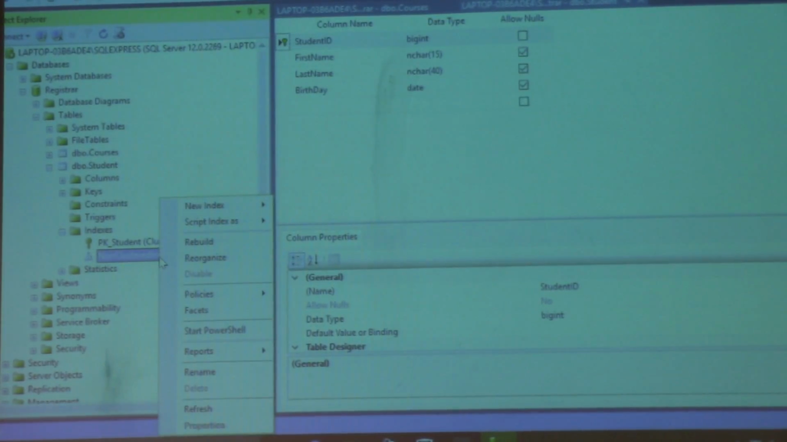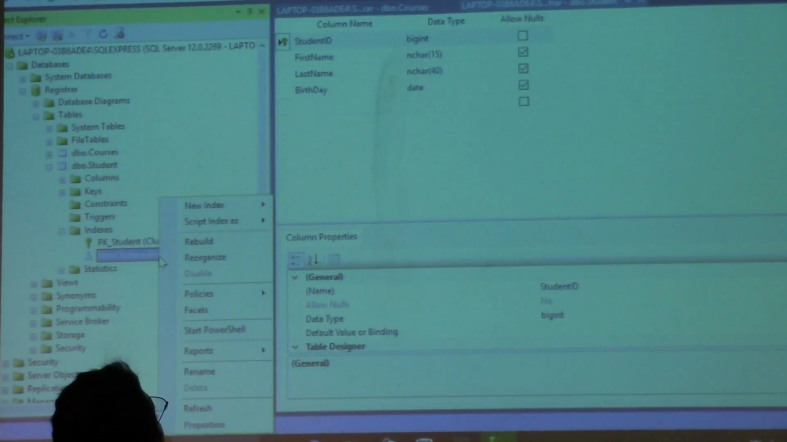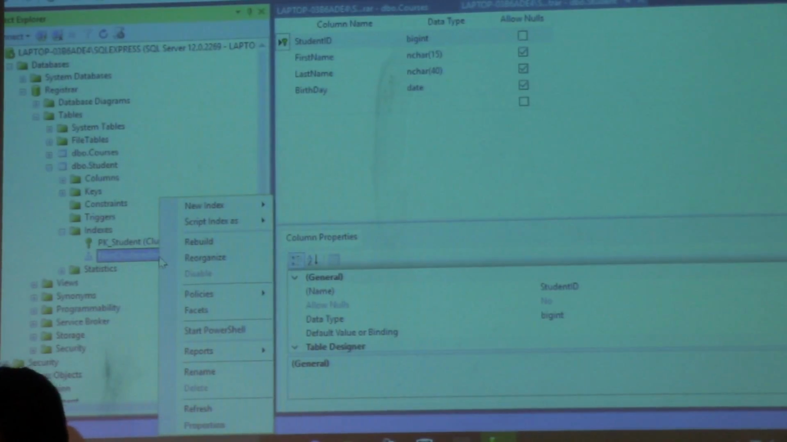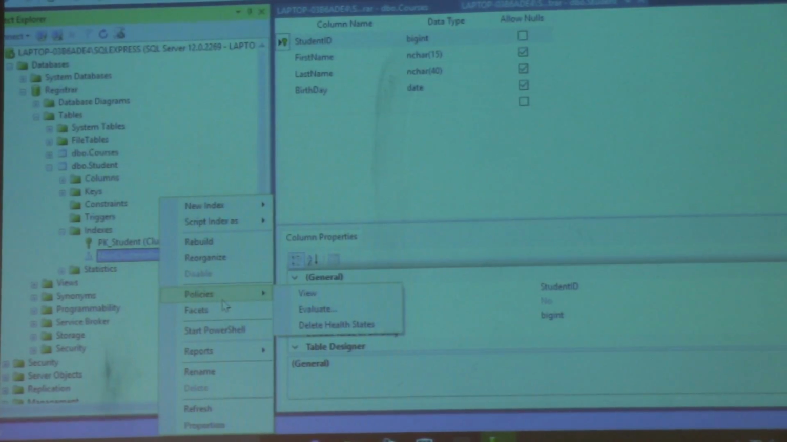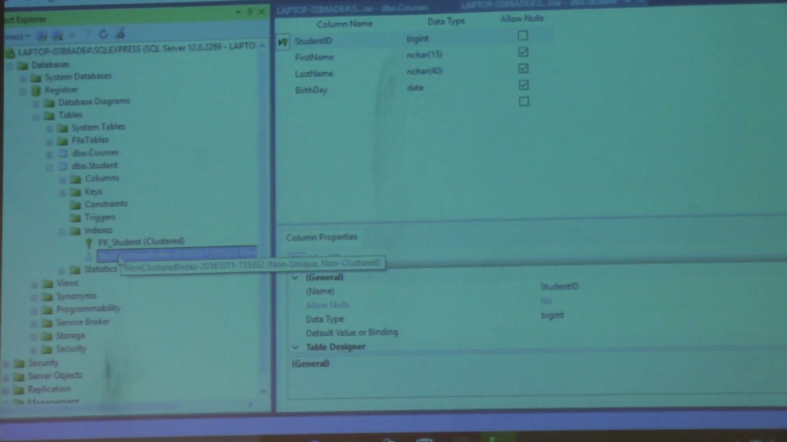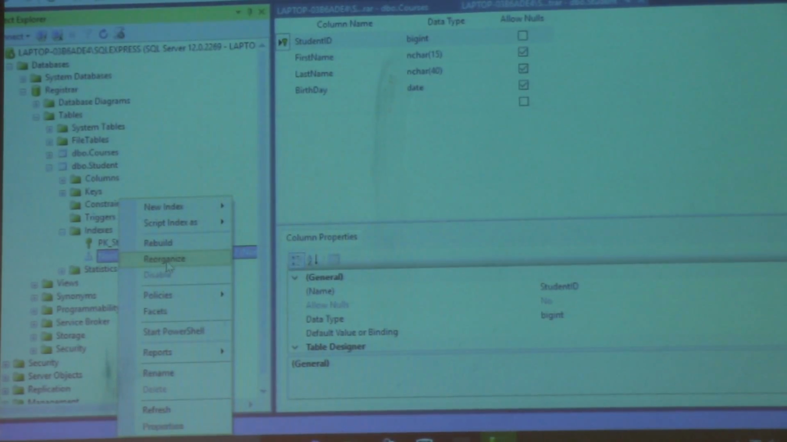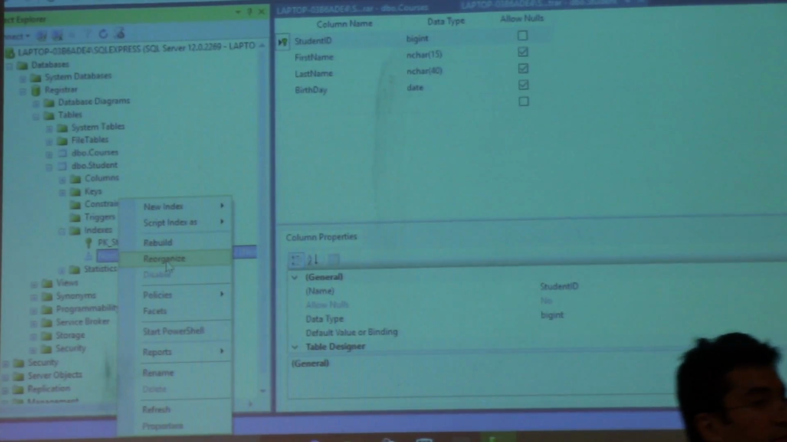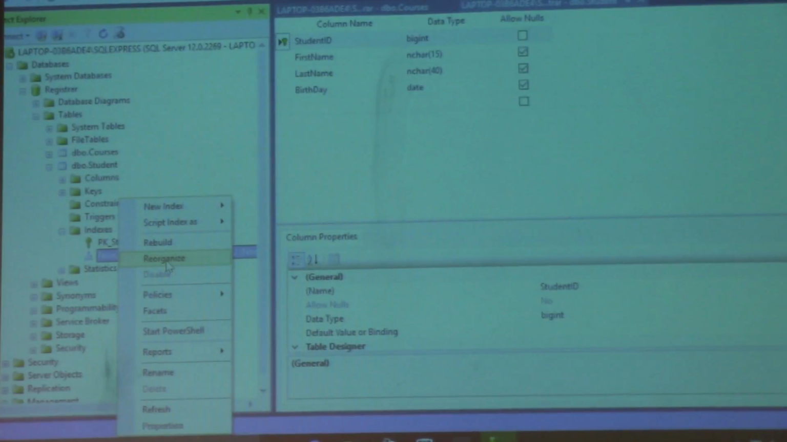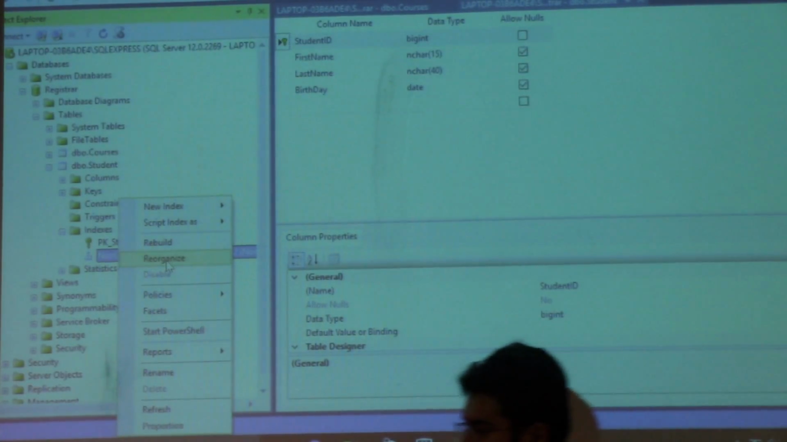Okay, there is a rebuild option over here also. You can rebuild the index also. What is the reorganization of the index? After we delete or update something, we reorganize the index based on the updates we are doing.